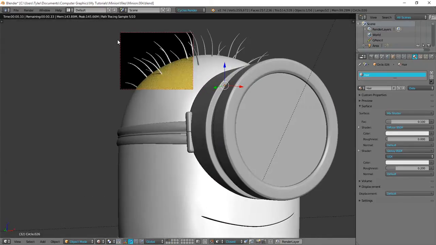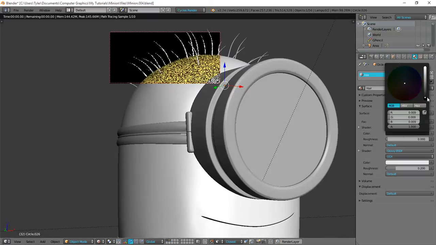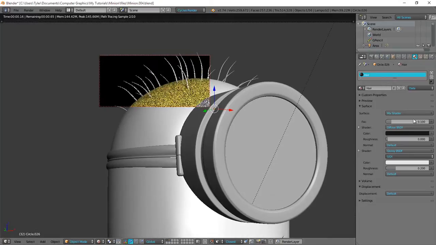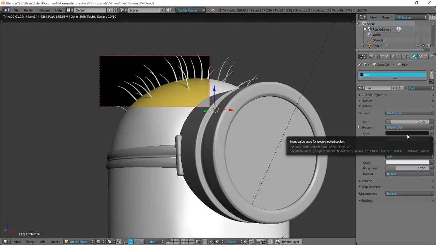Let's go ahead and see how this looks. Okay, so I'll take the diffuse color down to almost black. So about there. Why isn't that working? Error. Why isn't that working?